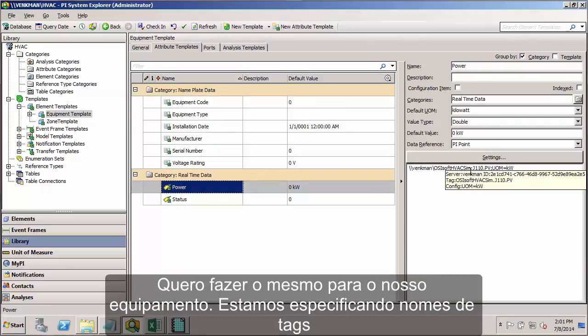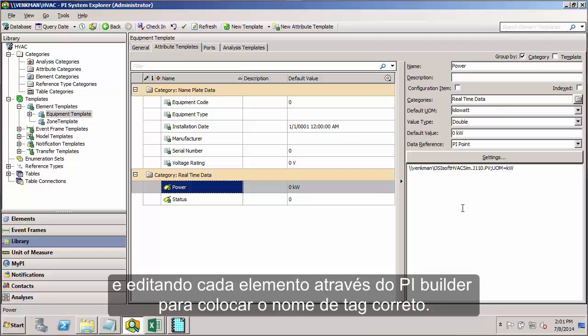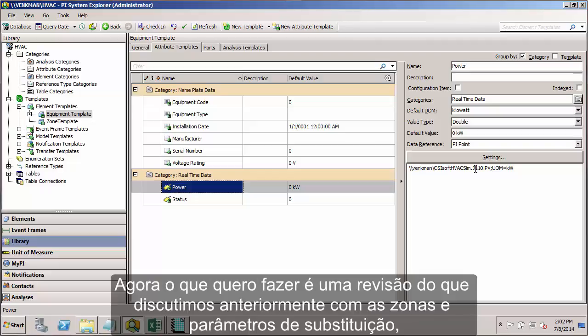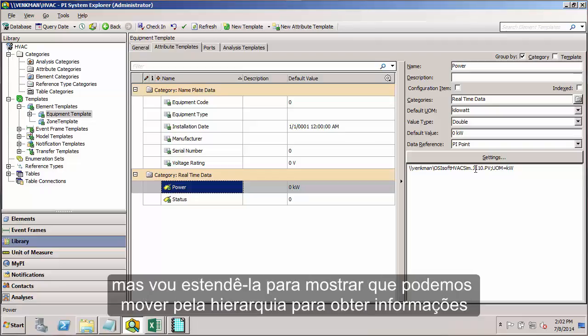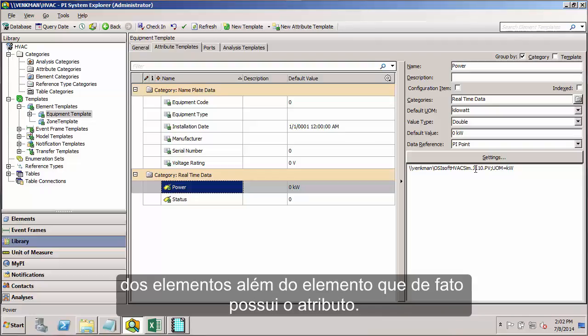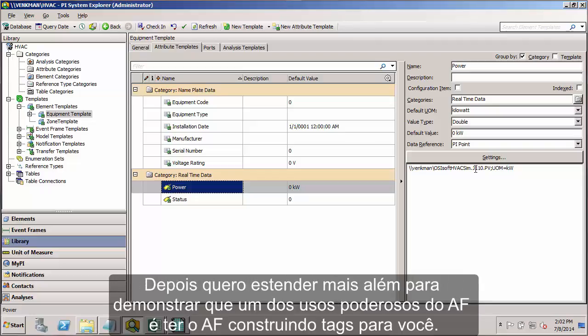Here we've just been specifying tag names and editing each element through the PI Builder to plug in the correct tag name. So here, not only do I want this to be a review of what we discussed previously with the zones and substitution parameters, but I'm going to extend it to show how we can move around the hierarchy to get information from elements other than the element that owns the actual attribute. And then I want to extend this further to show how one of the really powerful uses of AF is to have AF build tags for you.